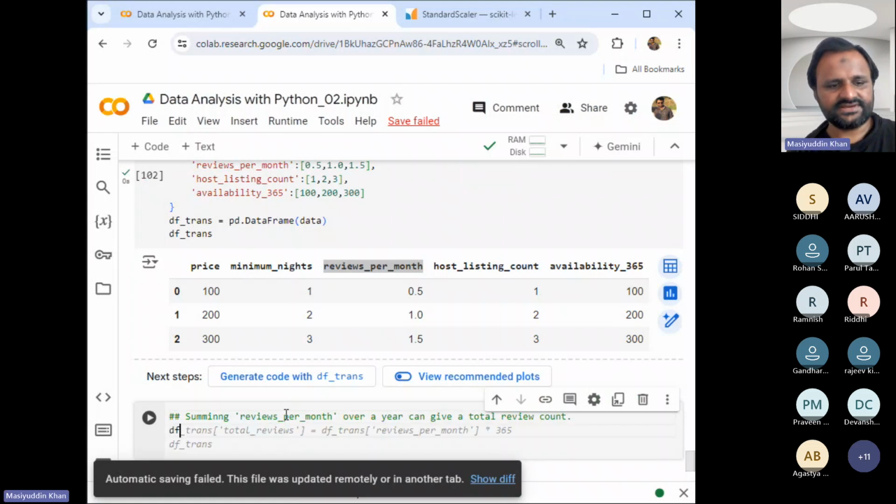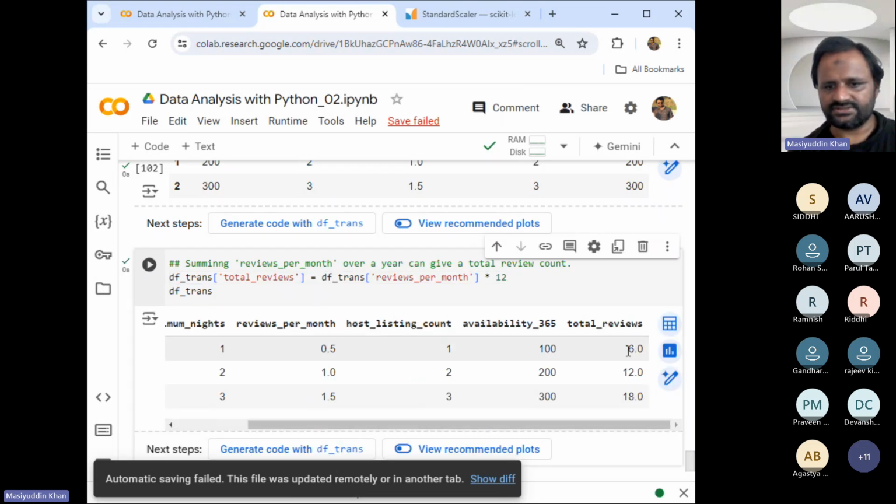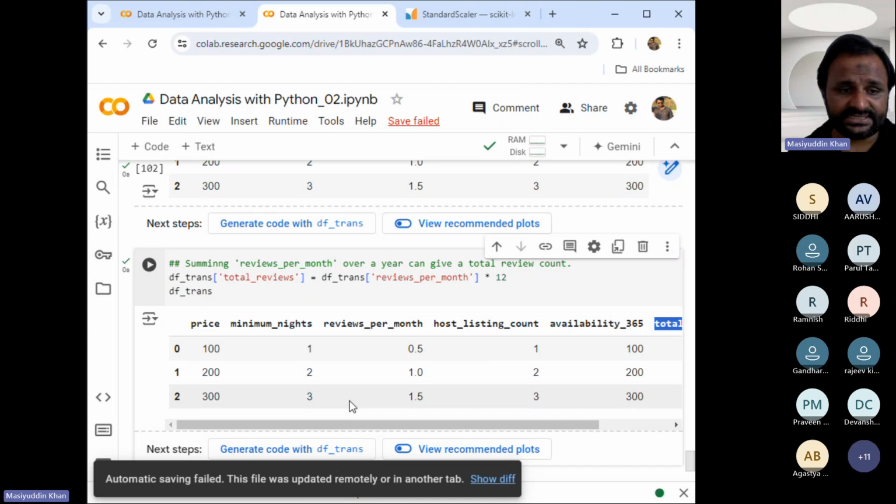So df_trans total reviews, you can multiply by 365, or you can give 12 as it is. If you are considering it month-wise, 12 is the proper one, I think. So obviously you will get the output. With df_trans, you can see the total reviews are 6, 12, 13, 18. You can see what exactly we did here.